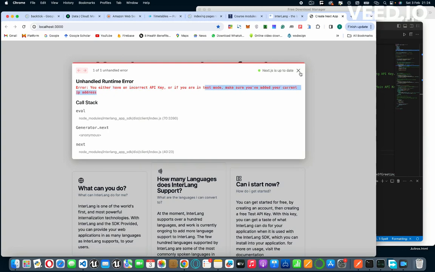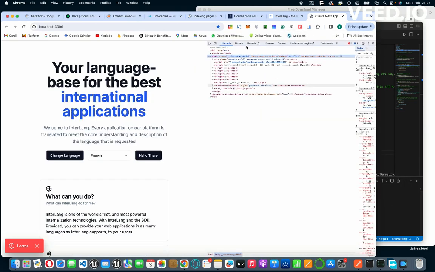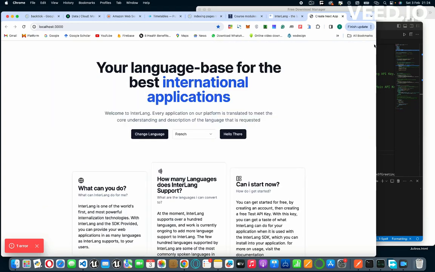All right. Now, how do we solve this problem? How do we solve this error? You can also see the error in your console. If we check the console, we see the error. You either have an incorrect API key, or if you're in test mode, make sure you've added your current IP address. So how do we solve this error?